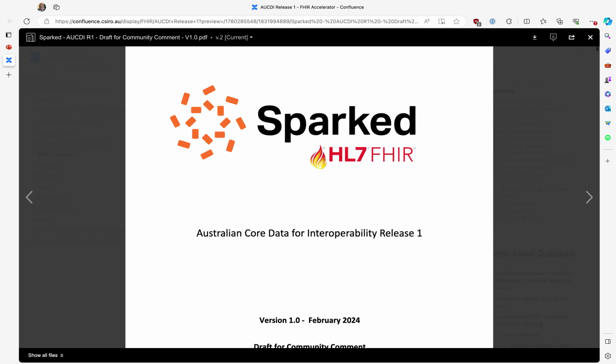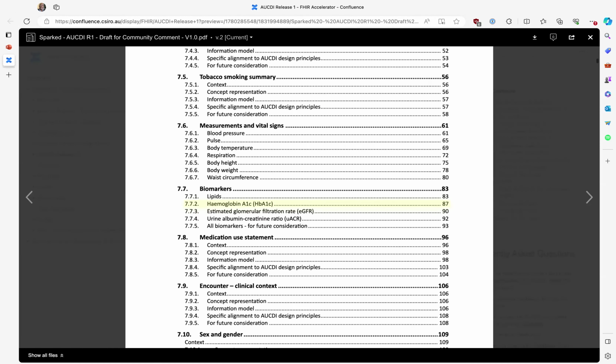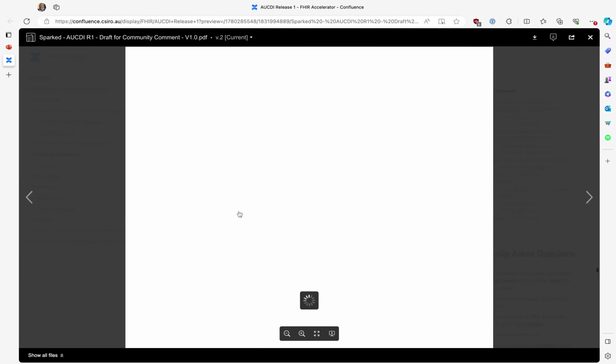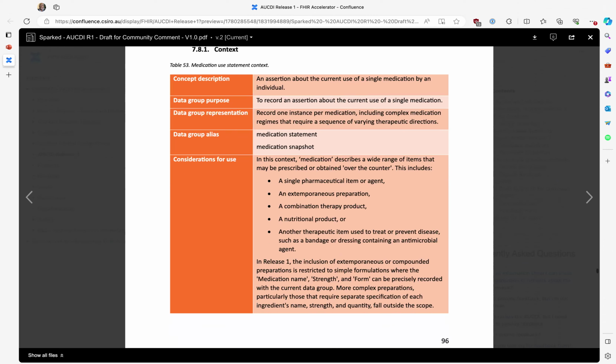The medication use statement in AUCDI is an assertion about the current use of a single medication by an individual. So as we are discussing how we are going to use medication request and medication statement in the AU Core R1 implementation guide, we need to be thinking back about how to support the definition of a medication use statement in AUCDI. So again, that's an assertion about the current use of a single medication by an individual.